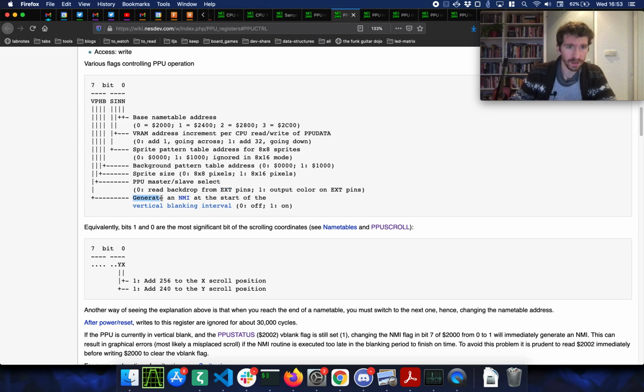Okay, so generate a non-maskable interrupt at the start of the vertical blanking interval. 0 is off and 1 is on. Now when you go into vertical blank, you know that you can start doing stuff with video memory. So basically what you're doing here is setting up a callback. If you're familiar with asynchronous programming, this is basically that. You're getting an event-driven thing here. So this is basically to enable or disable that. It's possible that you don't always want to respond to that, but at certain parts of your game logic, you may want to respond to that. Okay, so that's pretty interesting.